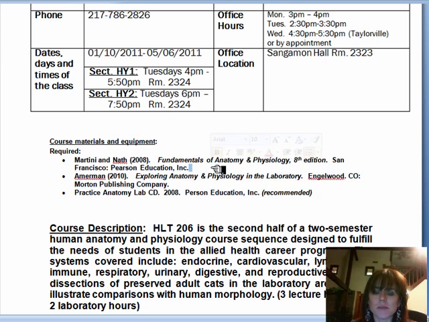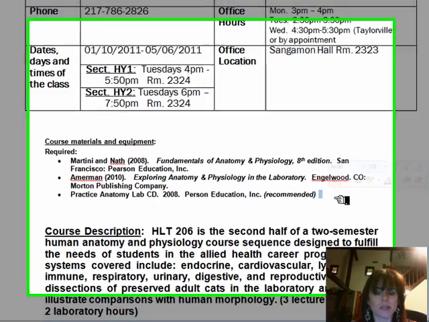So the textbook is Martini and Nath, 2008, 8th edition, and the lab manual is Amarin, 2010, and it's Exploring Anatomy and Physiology in the Laboratory. It's also recommended that you have the Practice Anatomy Lab. If you don't have this, it's possible to access it through the textbook website.